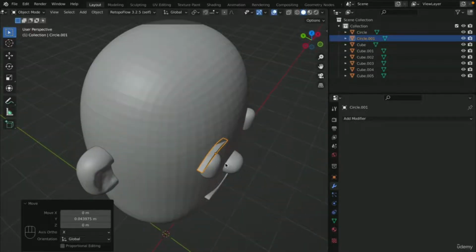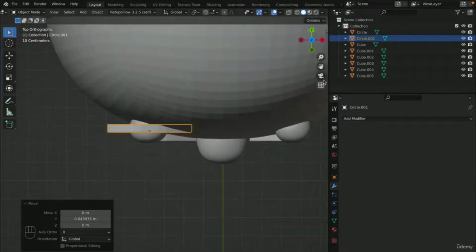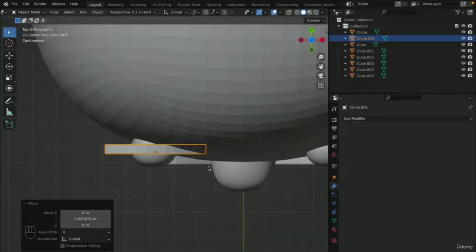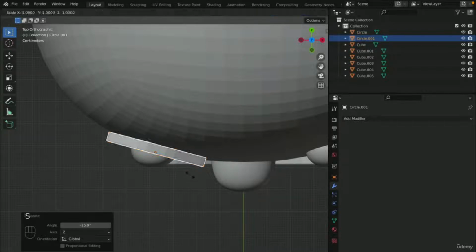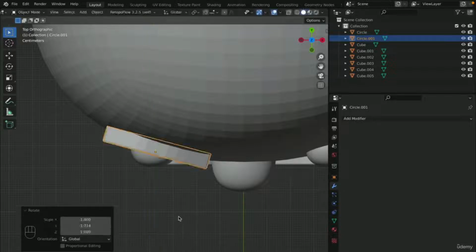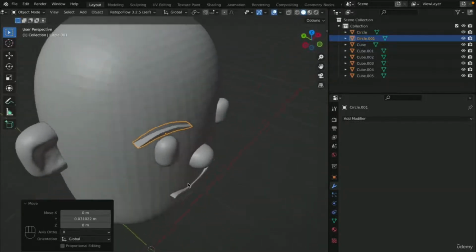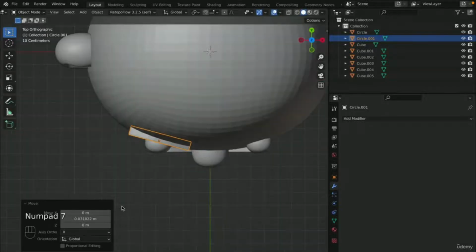Yep. I press the 7 key for top sync and I press the R and Z key. If you want, you can shrink on the Y axis. Yep. Good job.